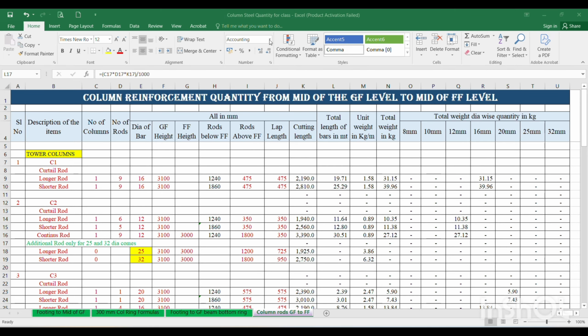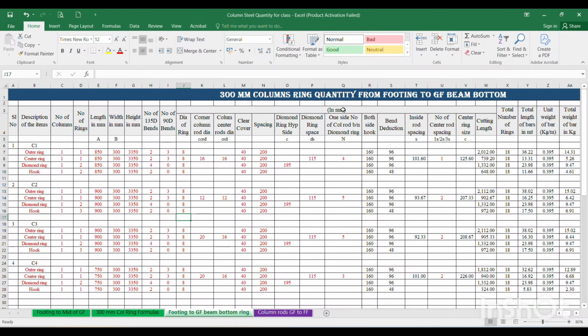In this video, we are going to learn the column ring calculation from the ground floor to mid of first floor level. In the previous video, we learned the column main bars from the ground floor to mid of the first floor level, and before that class we learned the column rings from footing to ground floor beam bottom. So these are the four columns I have explained to you.